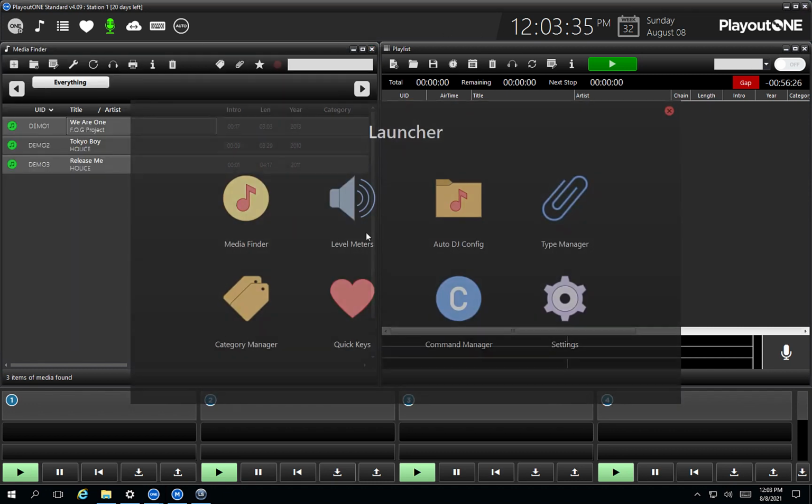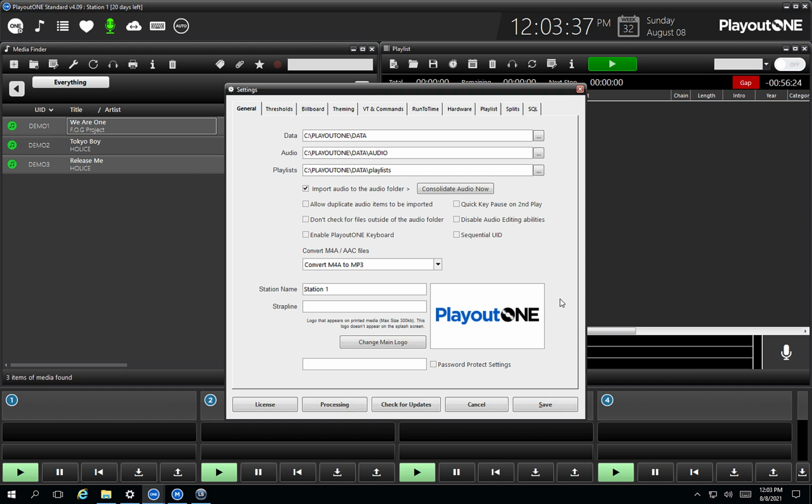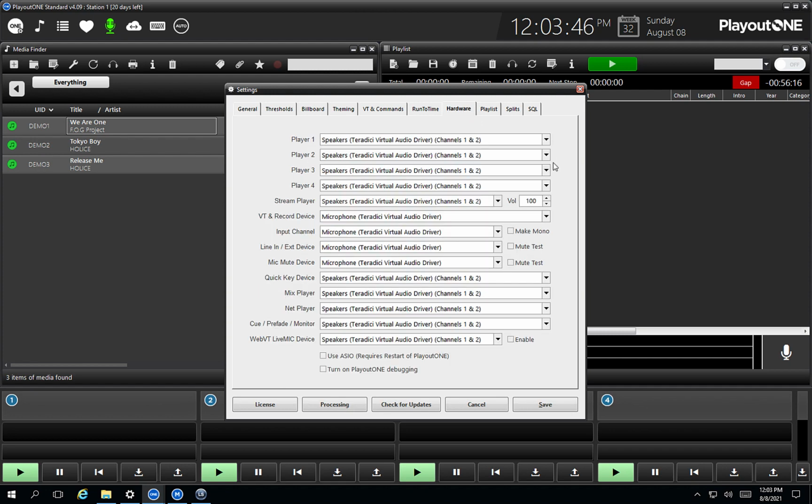Close those for now. And we've got our settings as well, where we can adjust various different settings to create the sound we want, whether we want to change the hardware panel. So here is where we would set which device comes from player 1, 2, 3, and 4. Which device is our microphone. So I'm using my microphone at the minute. It's being picked up for the VT and record device. Various other devices in here that you probably are not going to need.